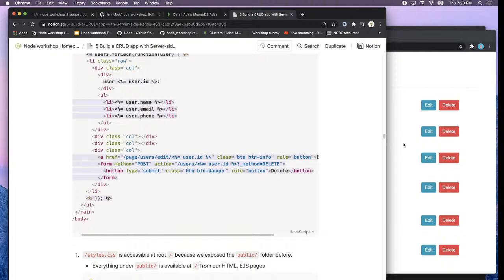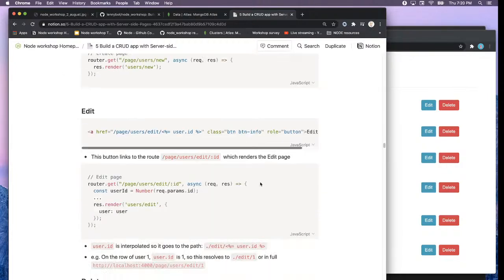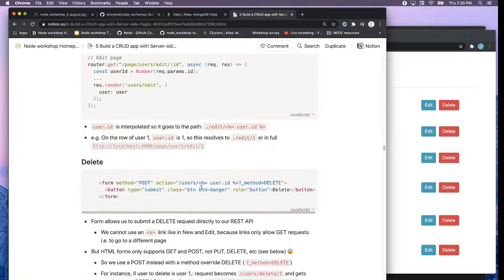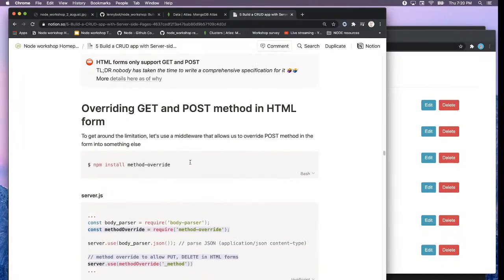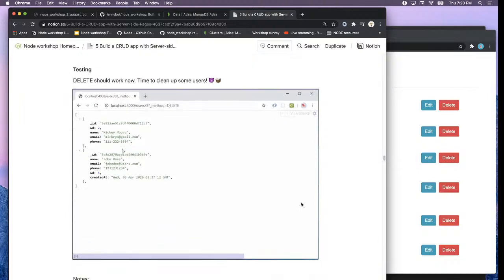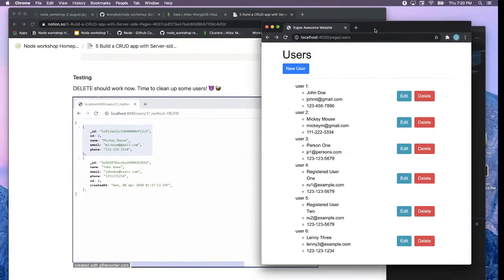I'm not gonna try that yet because I think we have more notes here. Okay, so yeah, we just render edit for that, and then the delete is there. So yeah, method override. Let's try it out. We could only do the delete for now, because we didn't write the edit yet.